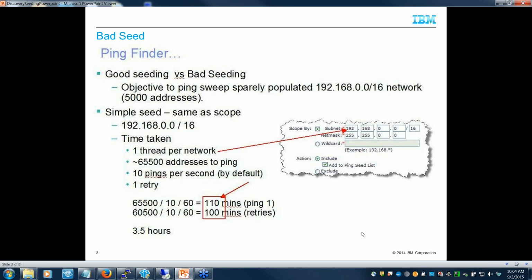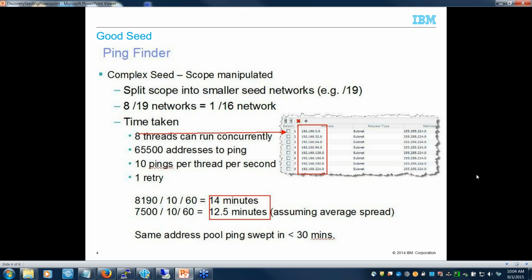So you can see when you set something up this way, that it's going to take quite a while just to find 65,000 devices. And the next slide is what we typically like to see. We like to see this set up in the seed list, or the seed tab, I should say. We've broken that subnet down into 8 different subnets. So that gives us 8 threads to work with. And therefore, we've broken it down into about a 14-minute time frame, and the retry is about 12 minutes. So the entire 65,000 plus entities are run through in less than 30 minutes. So significant savings in time there.